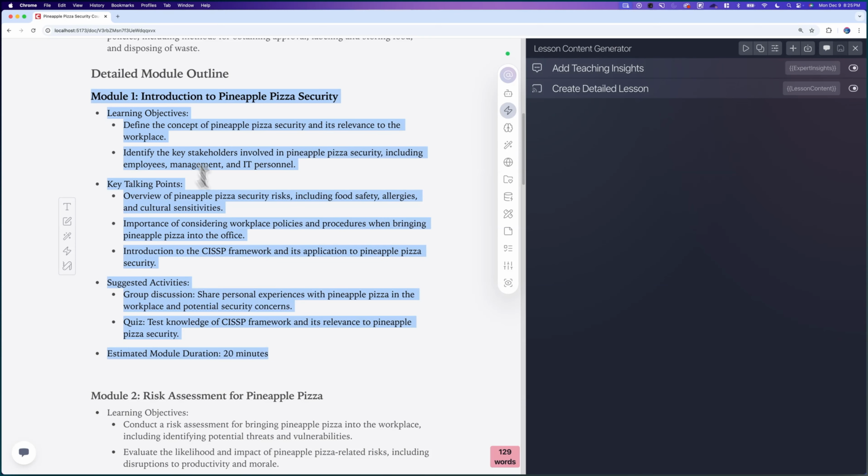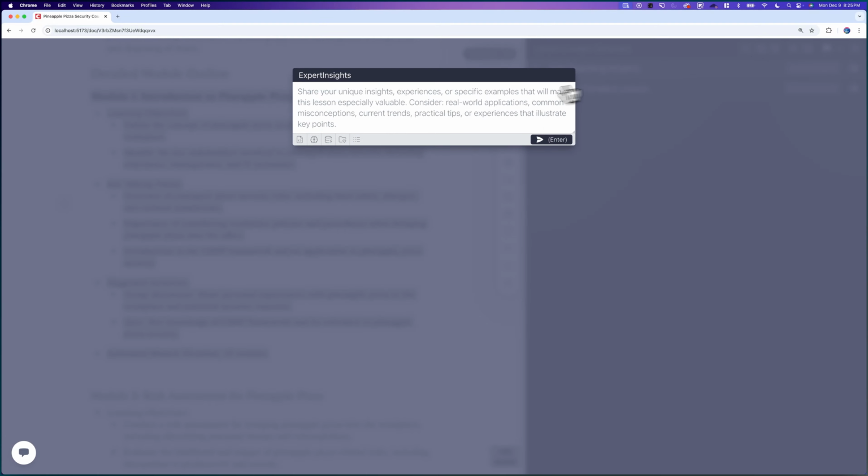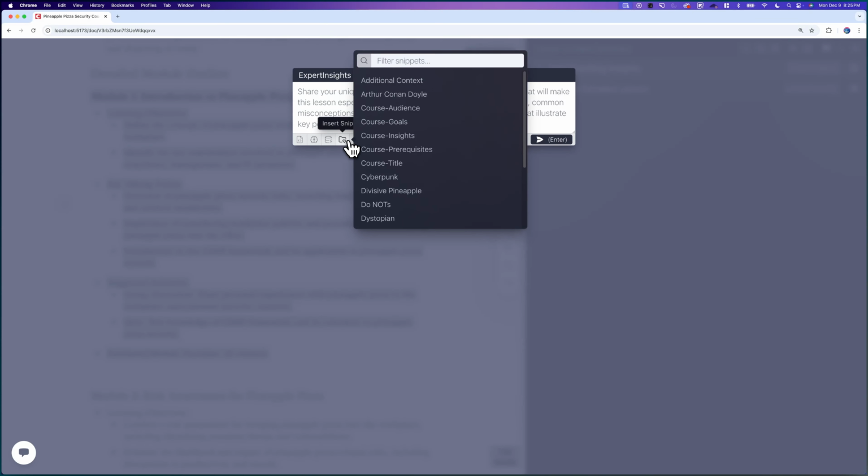After you've made your adjustments, then you would make this selection. And then we can run this again and we'll get this pop up. I have a snippet here for this.